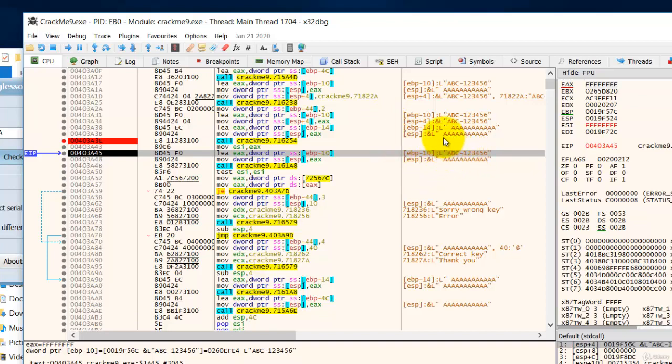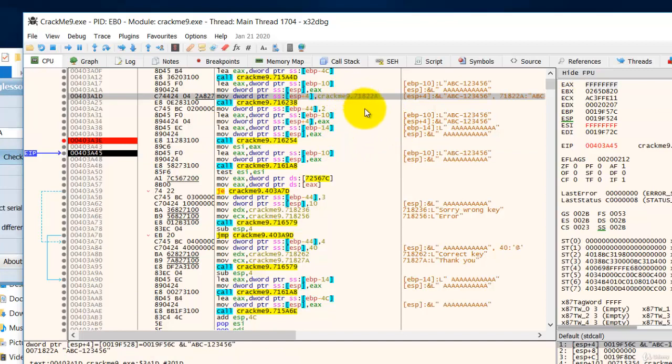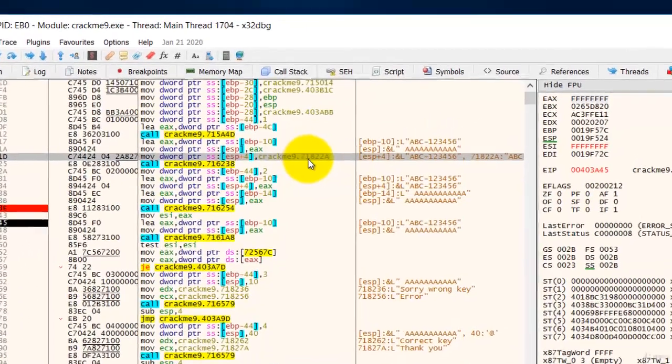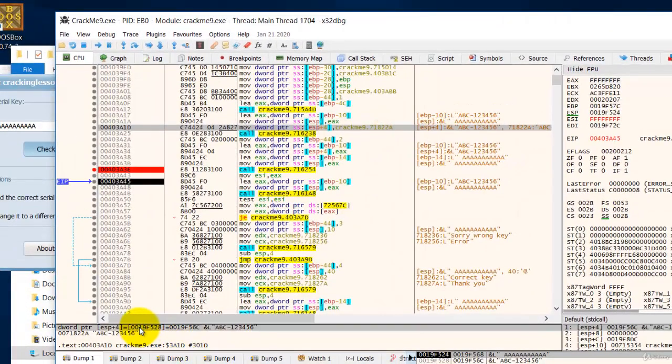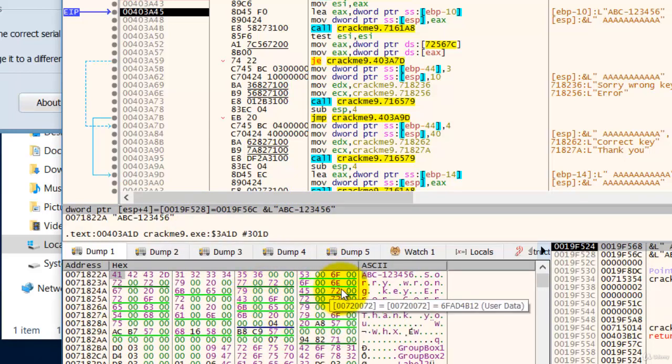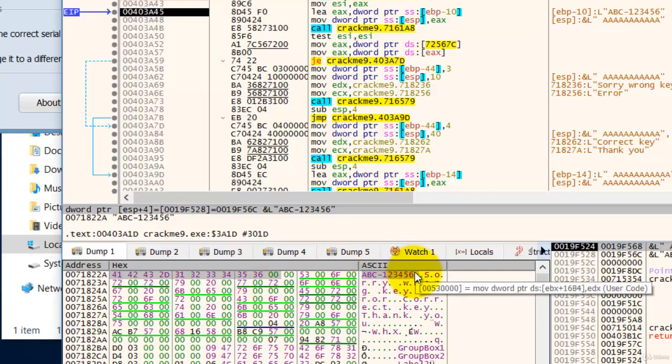So this serial key is loaded from where? This serial key is loaded from this memory address. This is the first place where you load the serial key from here to the stack. So over here is where we should look for this serial key, the address 71822A. We can click on this and go to the address by right clicking, Follow in dump, 71822A. And true enough, you can see your serial key in this memory location.